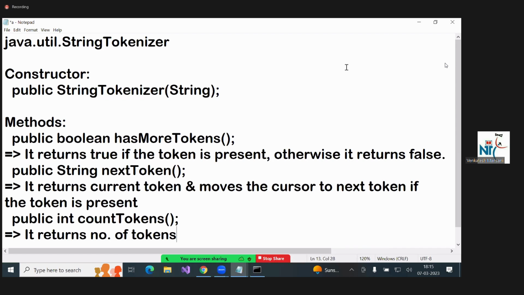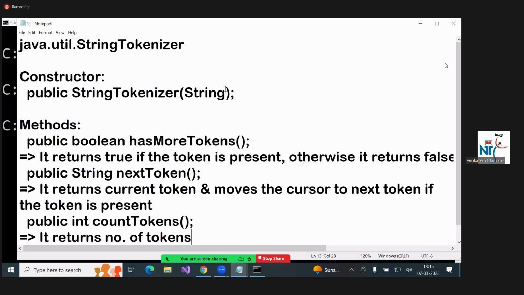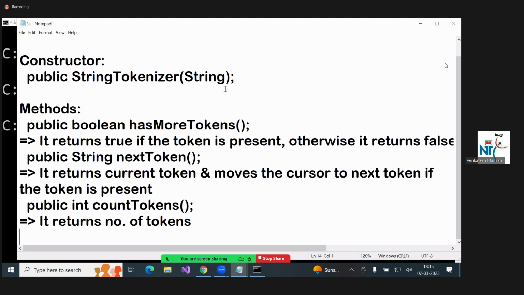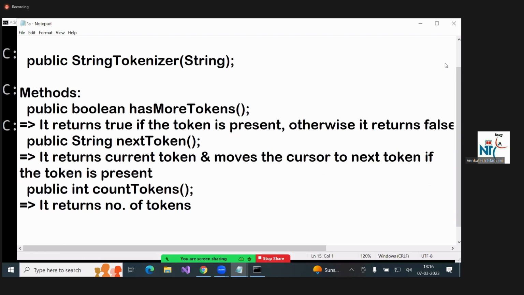hasMoreTokens, nextToken, countTokens. 3 methods. Each method description I have given. With that, we can write the program.